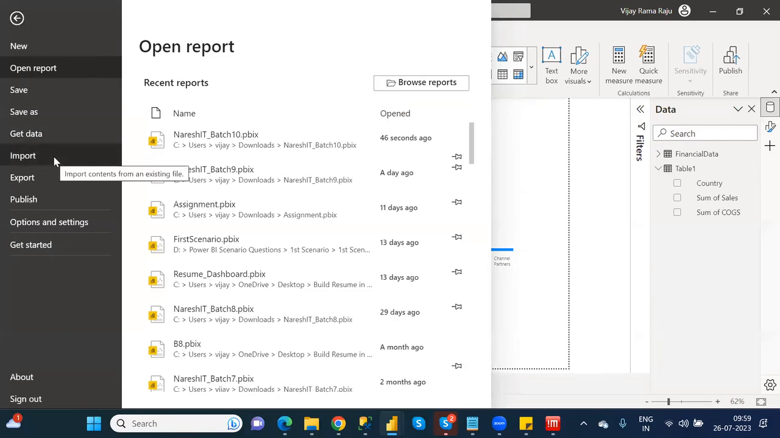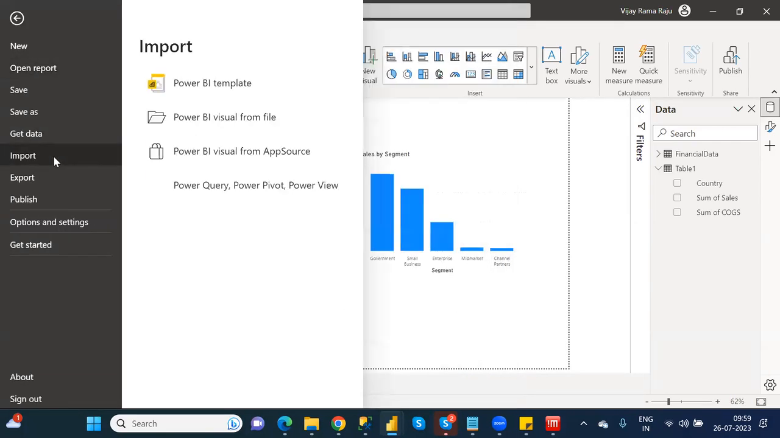Next one is import. In import, there will be 4 options: Power BI template, Power BI visual from file, Power BI visual from app source, Power Query, Power Pivot, and Power BI. So in import, how many options are there? 4 options are there, as listed.